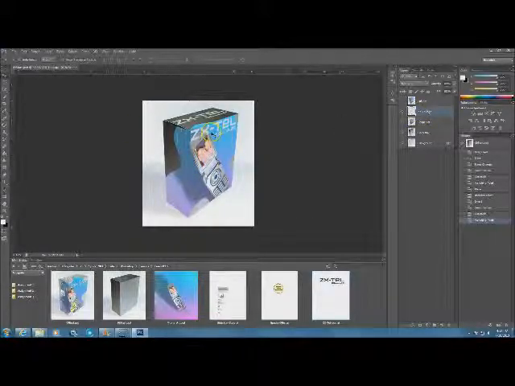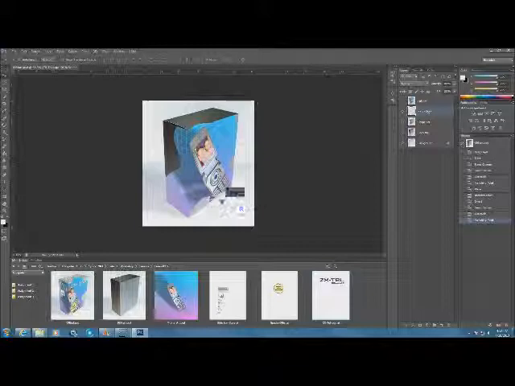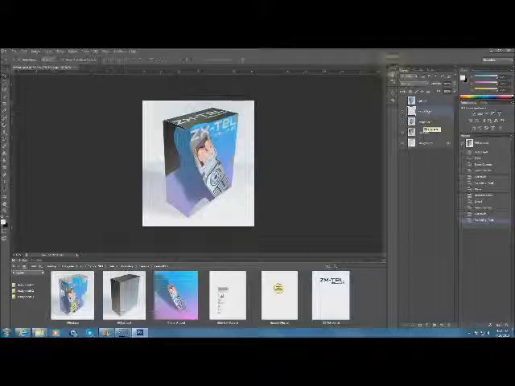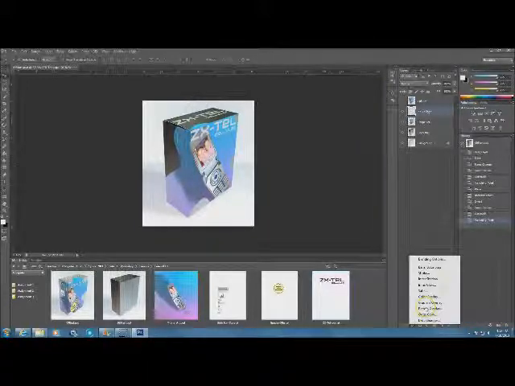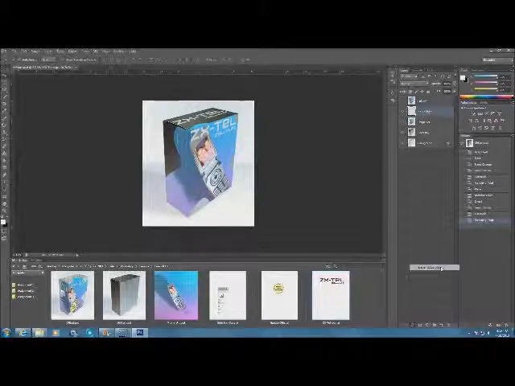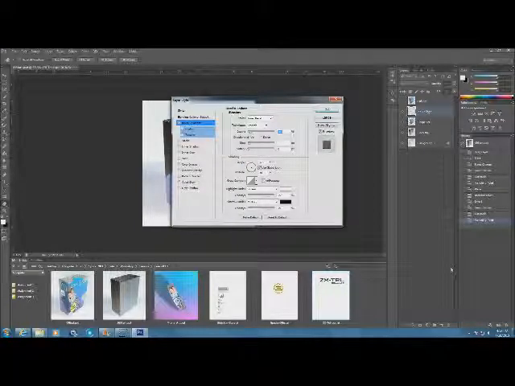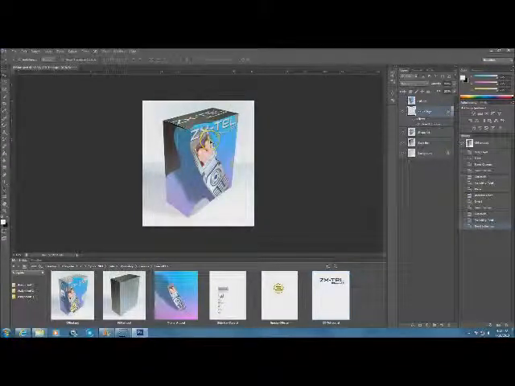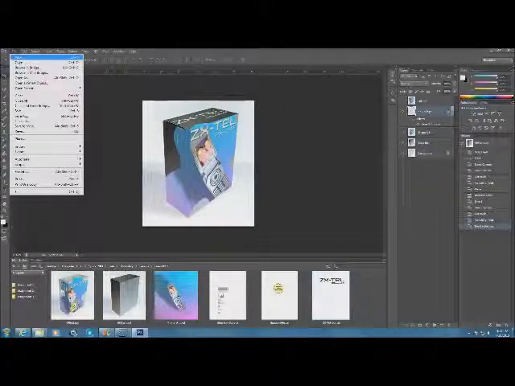Now, if I try to move this layer, it's going to move both of them together. We want to add a layer style, so let's click on FX and click on Bevel and Emboss. What this is going to do is kind of give it a smoother look. We want to accept all the defaults and click OK. So it gives it more of a defining look. And let's save.